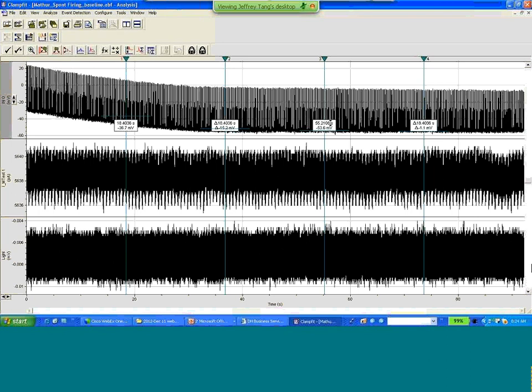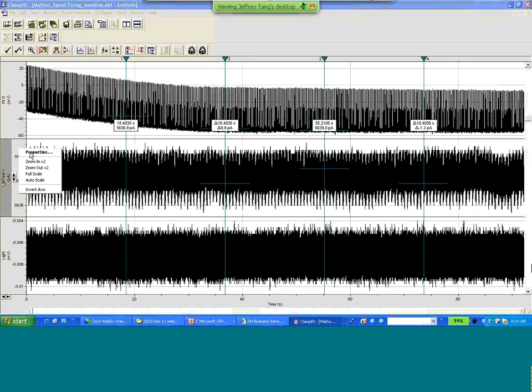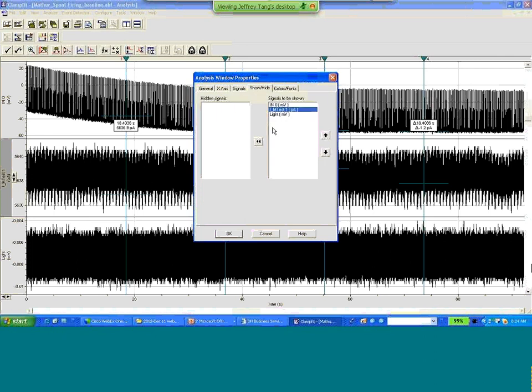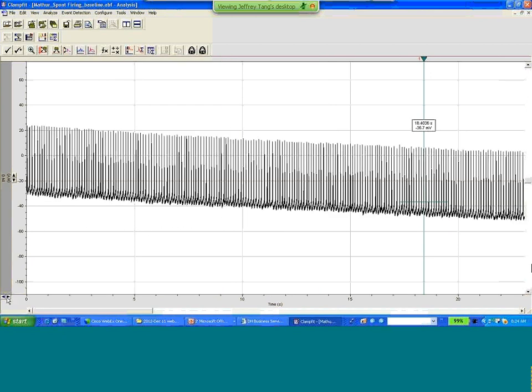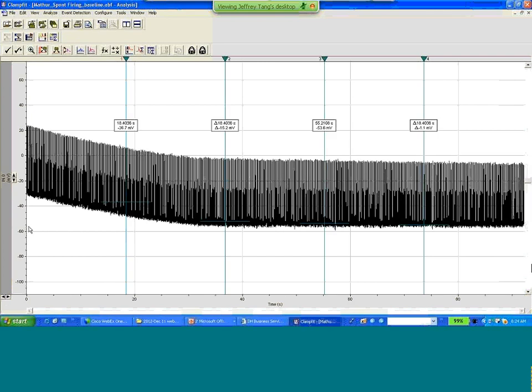Now you can see the baseline is drifting. If I don't want to see these two panels, what you need to do is go to the properties, and then I want to hide these two signals. Right. So now you see more clearly. Now what I need to do is adjust this baseline. Before that, you need to know the resting membrane potential, which is about minus 55 here. Right. This is the current-free mode for the action potential recording.